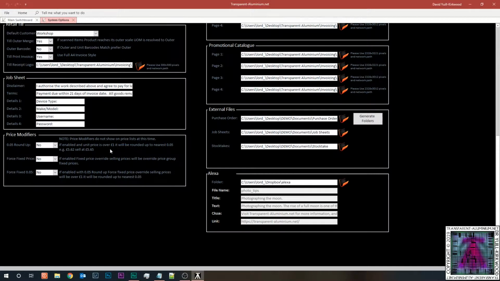In addition, if you have a fixed price for a price group or a fixed price override, it will also not be applied to that. If you do wish to apply that roundup to a fixed price or a fixed price override, then you need to, in addition to enabling the roundup, also enable the force fixed 0.05. Otherwise, it will only affect prices that are calculated on percentages.